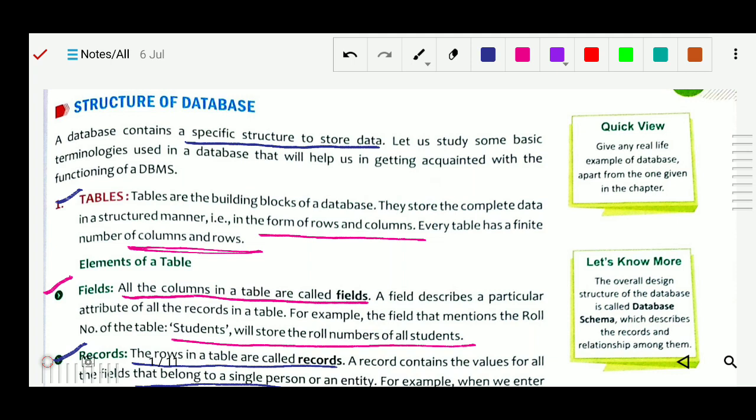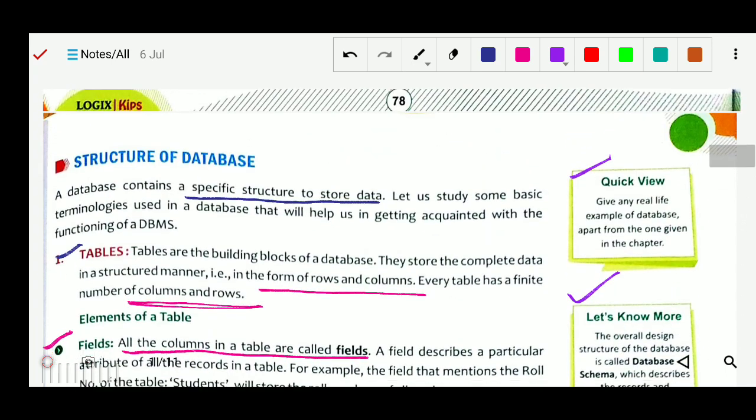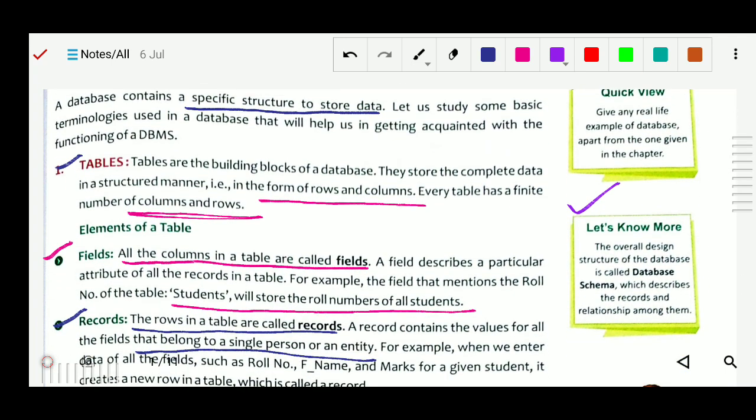Here you can also see a quick view. Let us know more. The overall design structure of a database is known as the database schema. That structure design is called the database schema, which describes the records and the relationships among them. So it describes the relationship between records. This is the database schema.